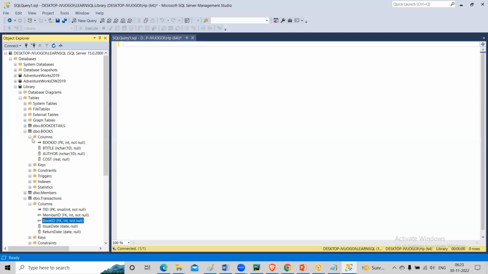The table you can recreate again, that's not a problem, right? But data is also gone, right? So that's not the right approach.